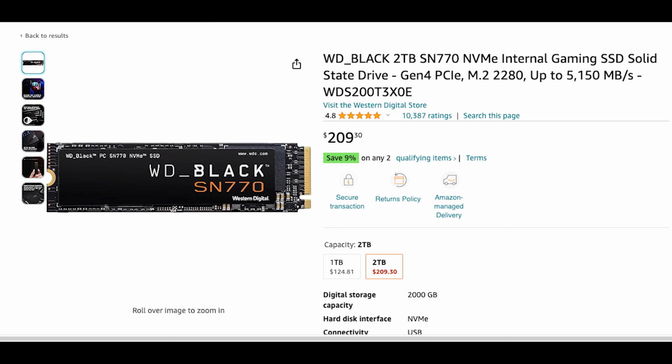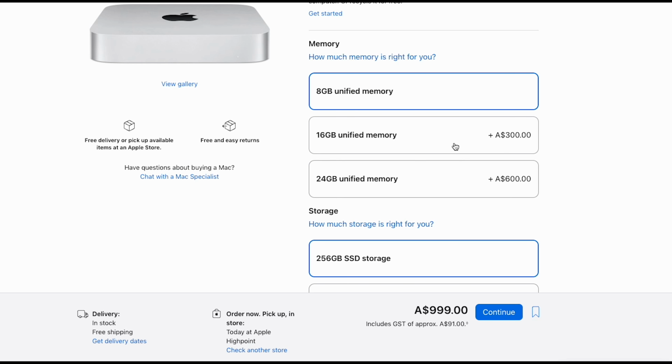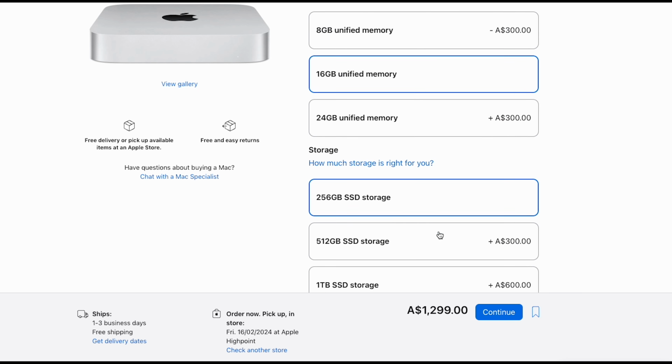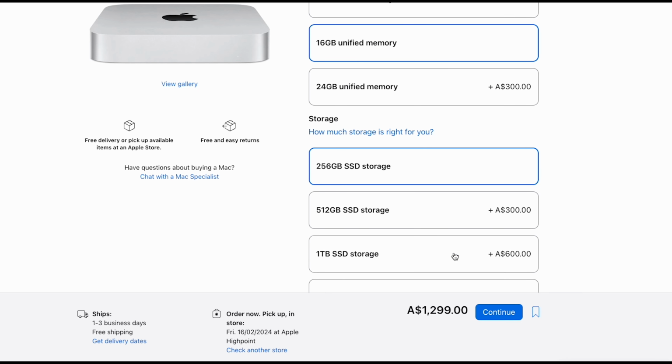Now, to give it even more context, for less than $650, you can add an extra 4 TB of SSD storage and switch to a 32 gig DDR5 RAM stick, which in comparison, upgrading your RAM to 16 gigs and SSD storage to 1 TB on an M2 Mac Mini would cost you 900 Australian dollars.